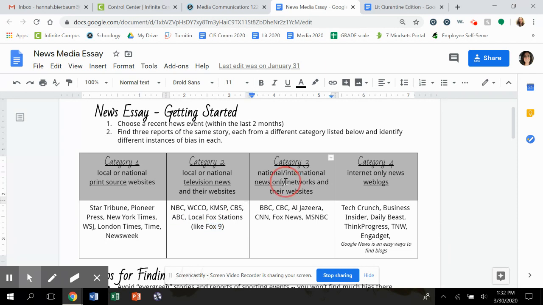Now, the difference here, news only, this would be a channel like Fox News or CNN. They play all news all the time, right? There are no episodes of Big Bang Theory or The Price is Right on these news only networks. All news all the time. Our last category would be a web blog, and that's just an online or a digital format, so kind of the modern version of our print sources.